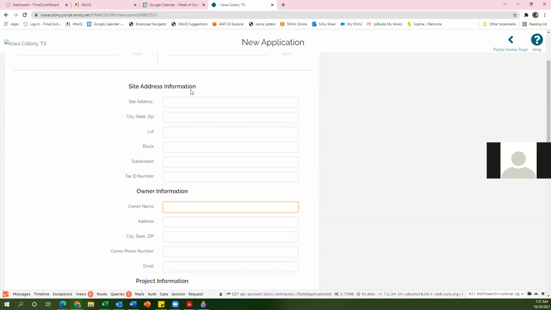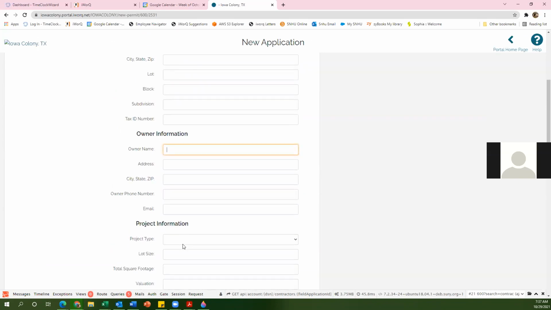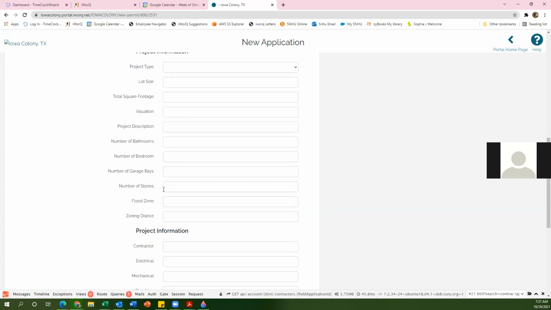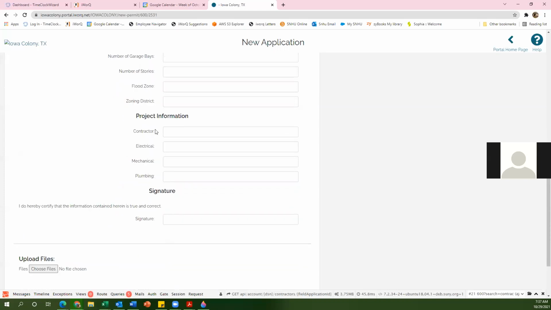Like I said, we have the site address information and the owner information that you'll fill out. We do have the project information with a whole bunch of different fields here that you'll fill out, and then we have a signature block as well. Everything else is pretty self-explanatory here. You just fill it out.